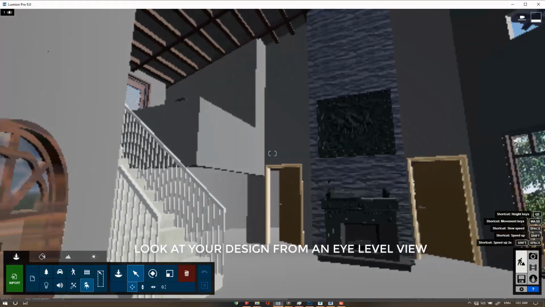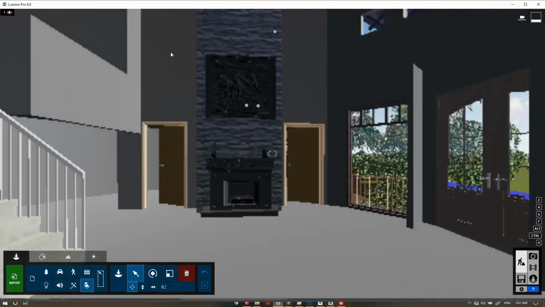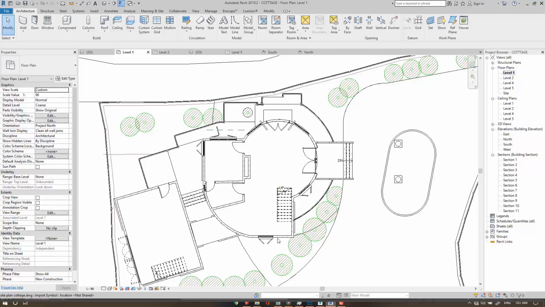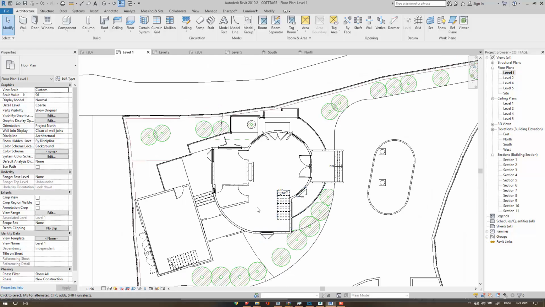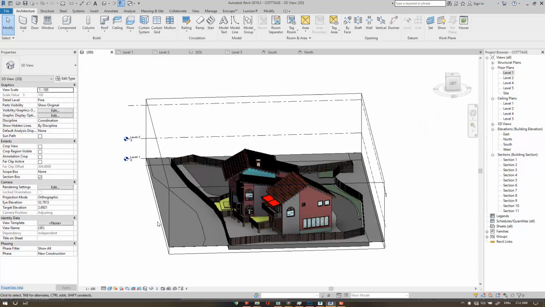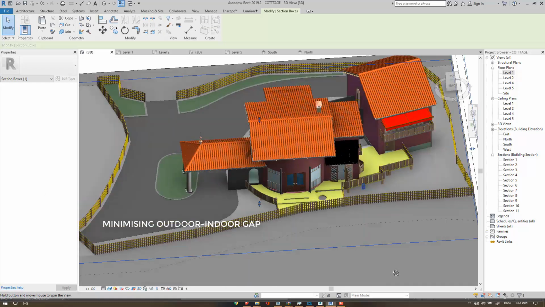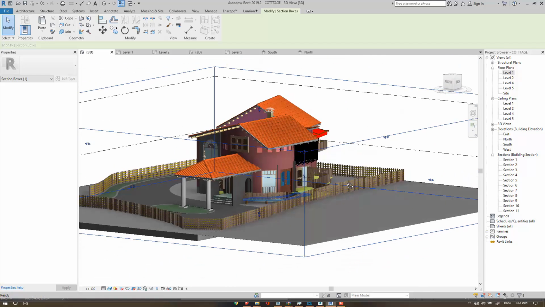Also, we started out making the living room a circle, but now as we observe it in real time, you can understand how the space actually feels, and it doesn't really feel like a circle at all. And one of the last changes that I made was to extend my deck to the boundary fence of the site, further minimizing the outdoor-indoor gap. Such little changes in detail actually give meaning to the space and value to your design.